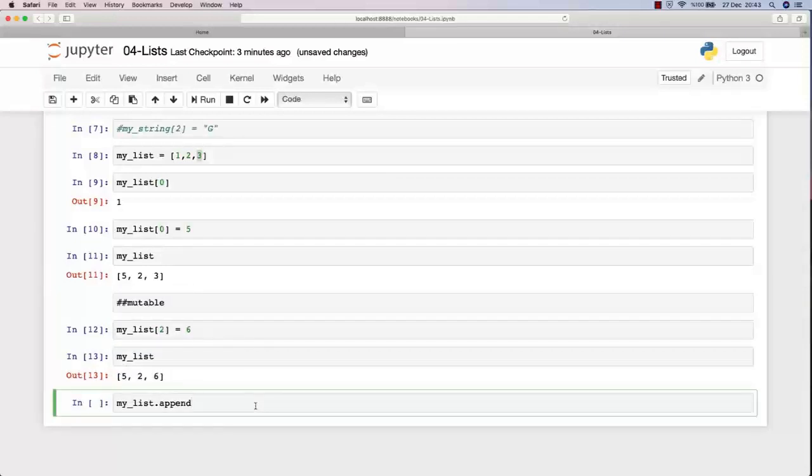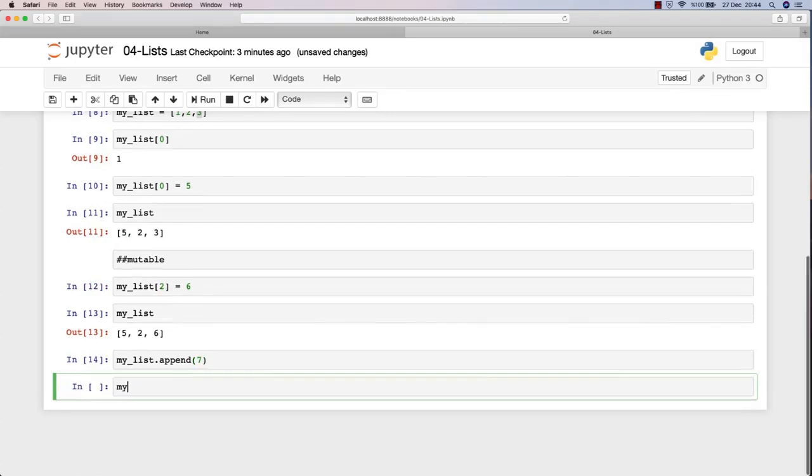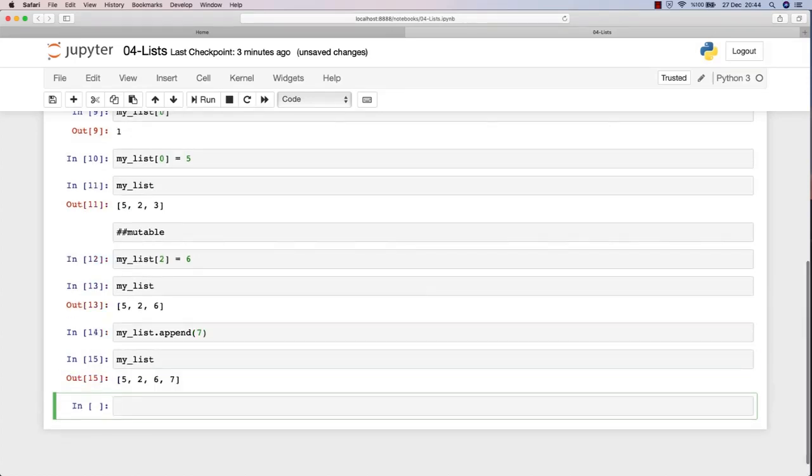Select it and open a parentheses as usual, and insert the element that you want to insert, like 7. Now if I call my list, it is going to be 5, 2, 6, 7. So maybe you realize something was different this time.